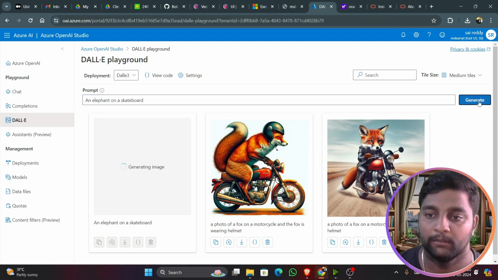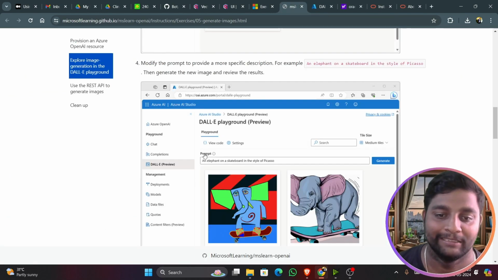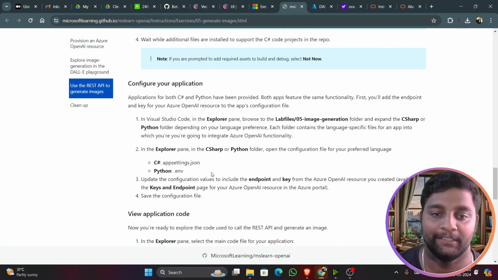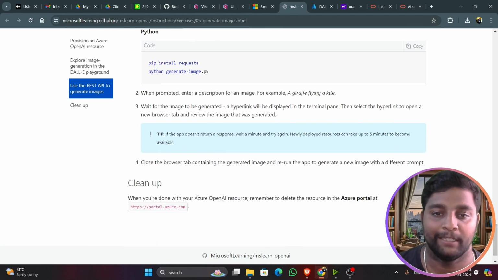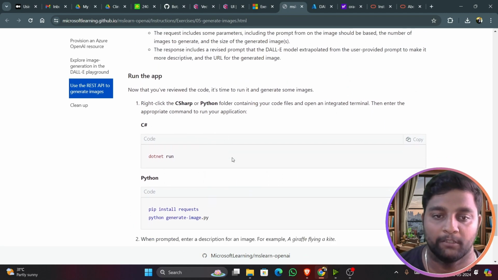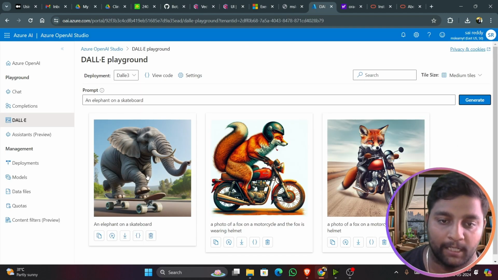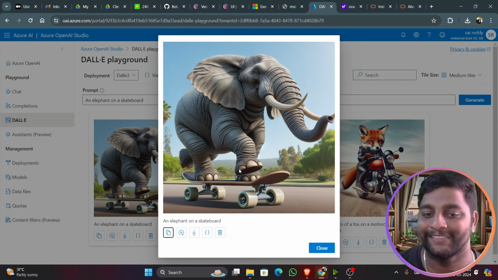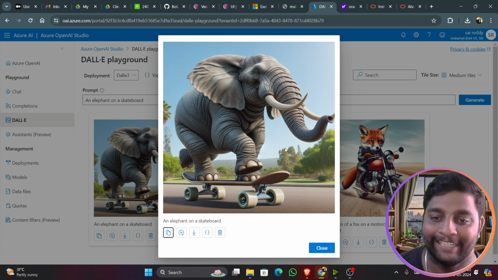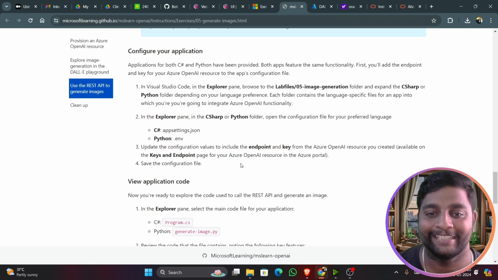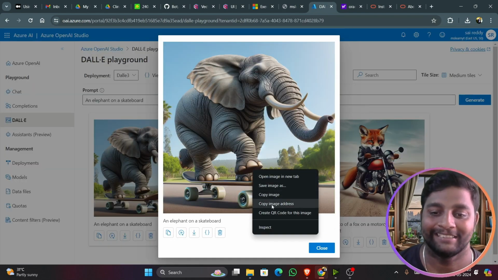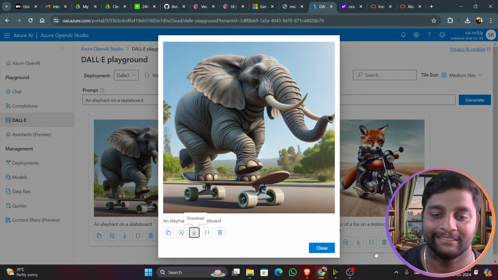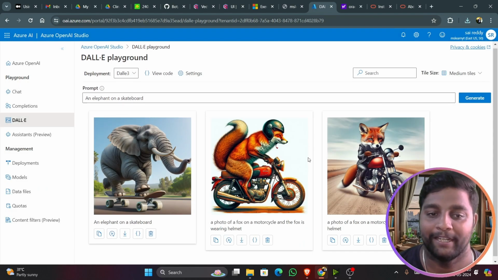Okay, so this is the task. Actually, this is an exercise task only, an elephant on a skating board. So let that generate. By the time, it is saying use REST API, and I'm not going to touch the REST API. Now let us use Python. So this is the Python code. But you can see here the image of an elephant on a skating board. I guess the images which we have generated are more accurate and better than the image which they gave. So that's extremely great. Nice. Okay, so this looks interesting.